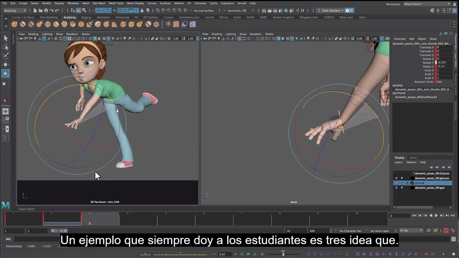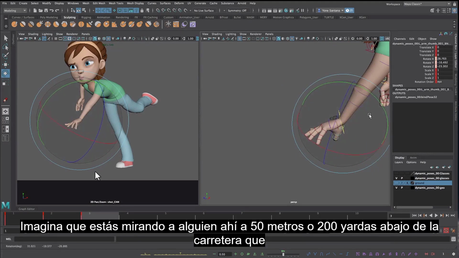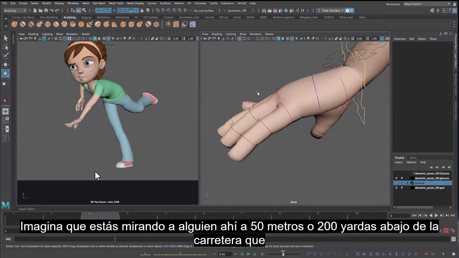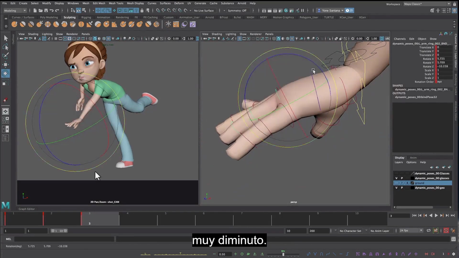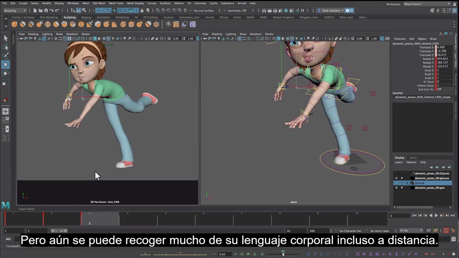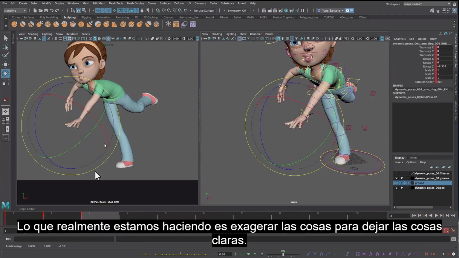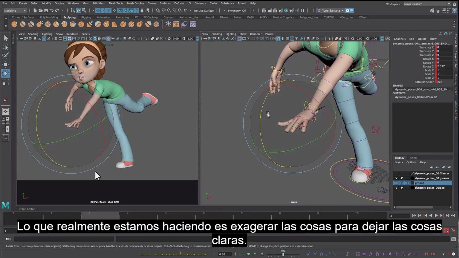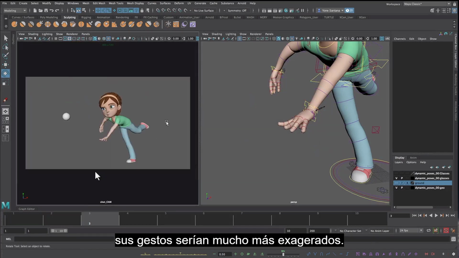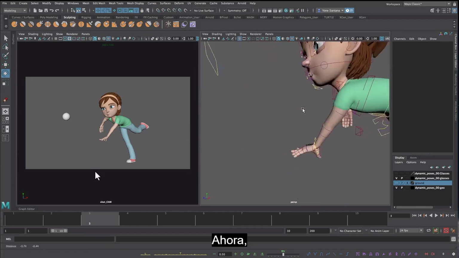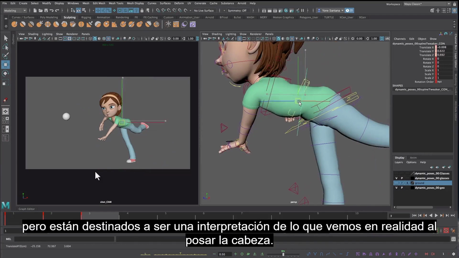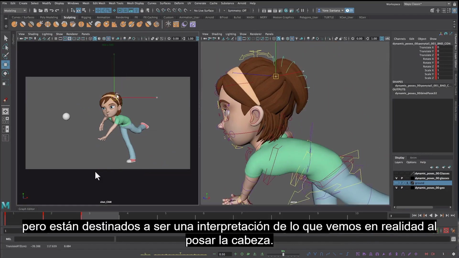An example I always give to students is to imagine that you're looking at somebody 50 meters or 200 yards down a road. They're really tiny, but you can still pick up a lot of their body language even at a distance. What we're really doing is exaggerating things to make them clear. If somebody was trying to point something out to you from far away, their gestures would be much more exaggerated. That's the way we have to think about doing these poses. They're not meant to be realistic, but they're meant to be an interpretation of what we see in reality.